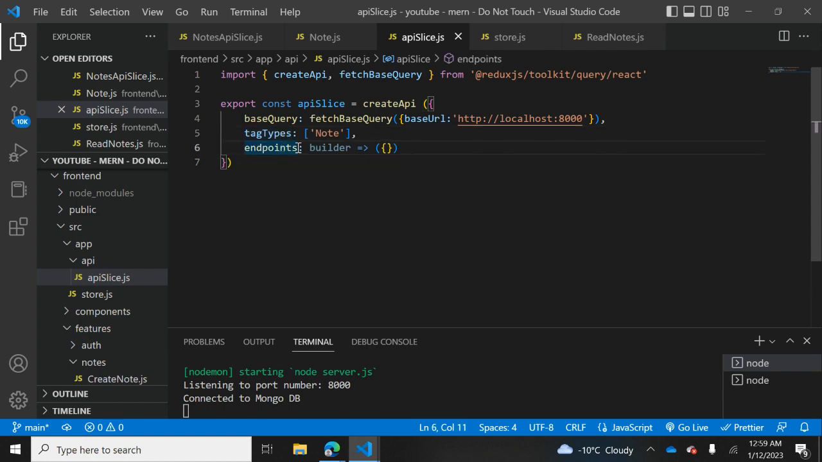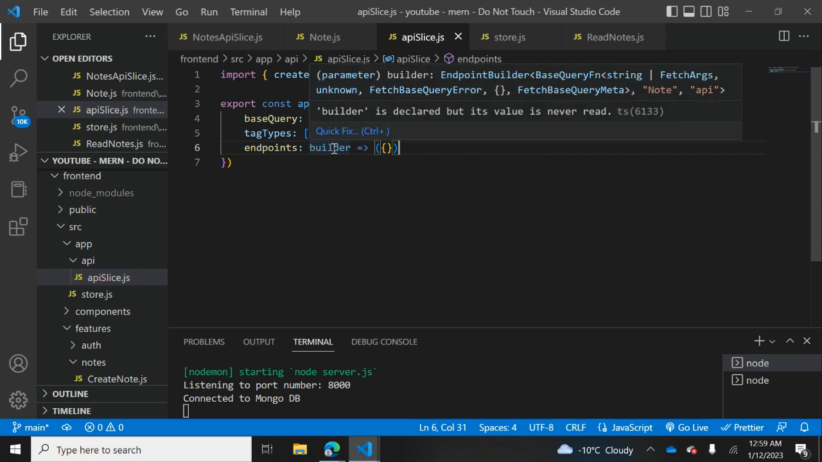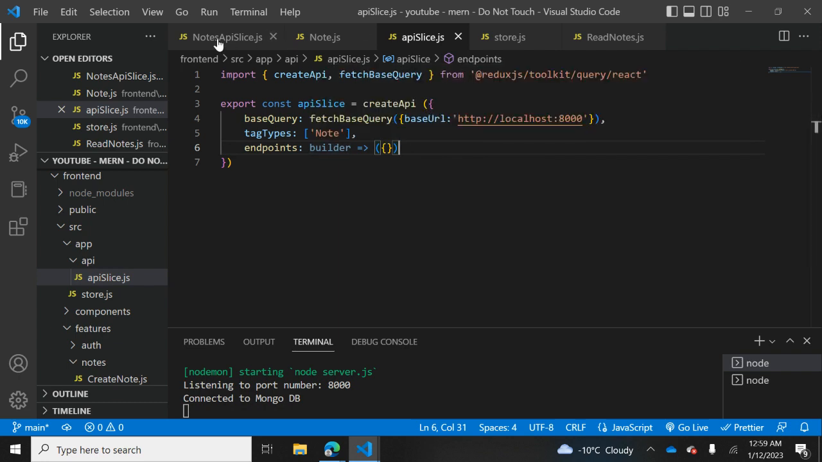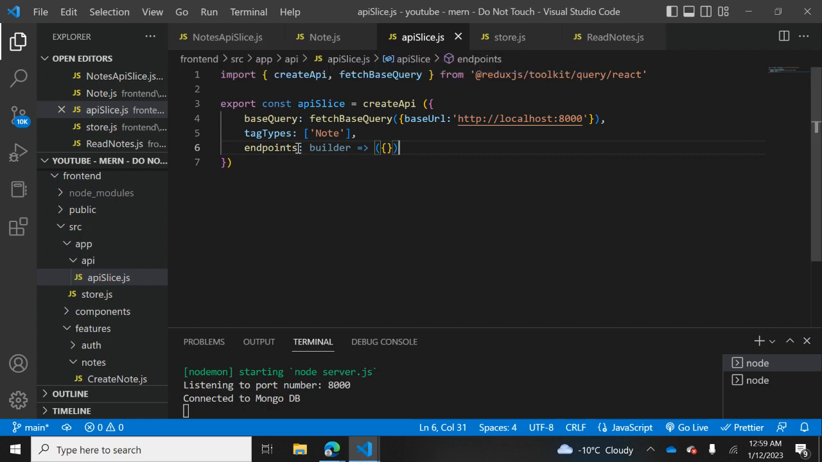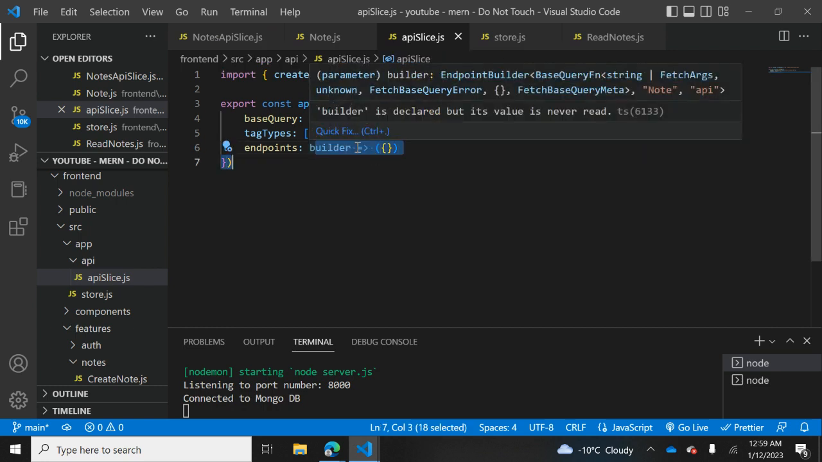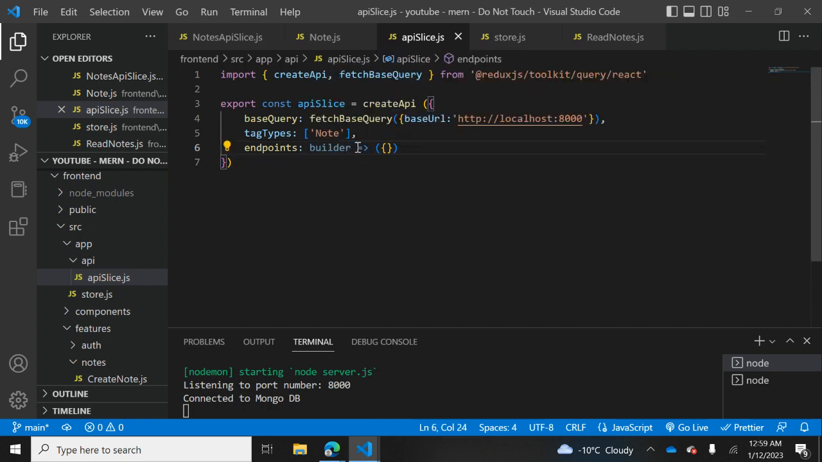And for endpoints, we're going to pass this builder. Right now it's just this builder, but every feature has an API slice where we're going to use this builder and build endpoints. So this is all about the API slice. And another thing I'd like to mention is that using fetchBaseQuery is just like Axios.